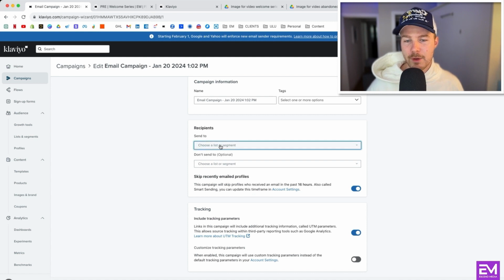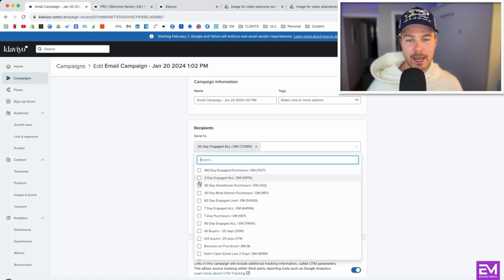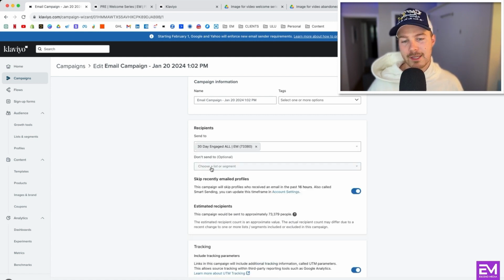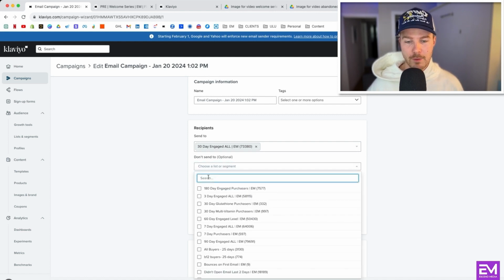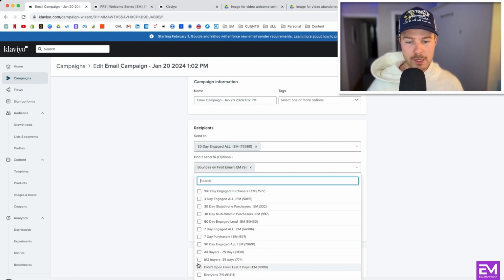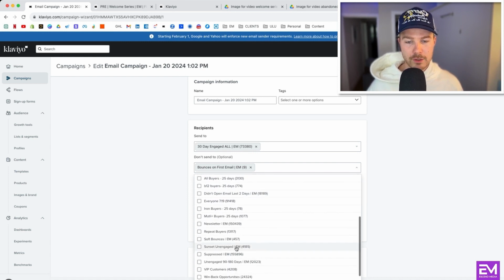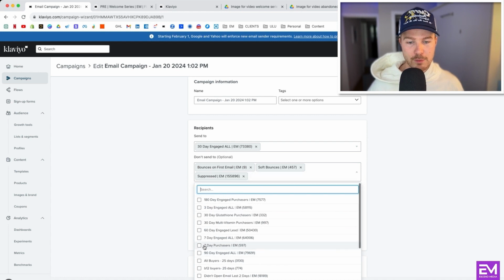So basically, let's say we're going to send this to a 30-day engaged all audience. And then what you want to do is select your don't send to or your exclusions list. Now, typically what we do is we're going to exclude the bounces. We're going to exclude the people who have soft bounced. We're going to exclude the suppressed. We're going to exclude the sunset unengaged.